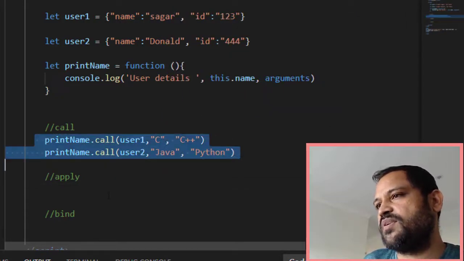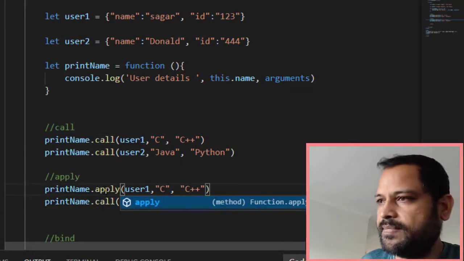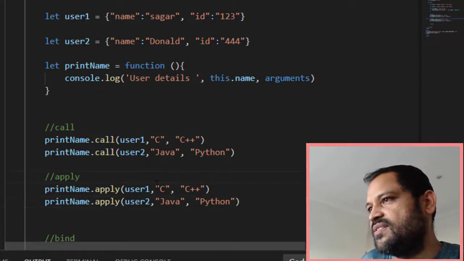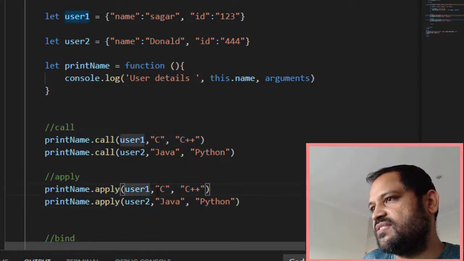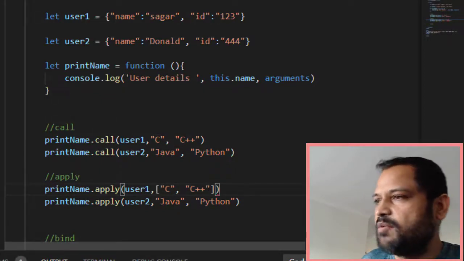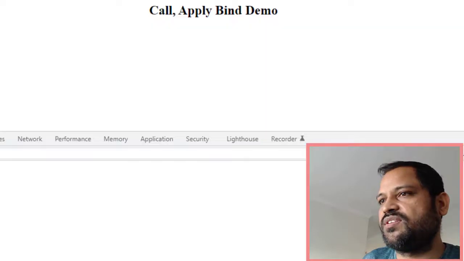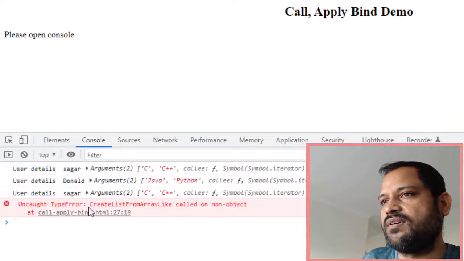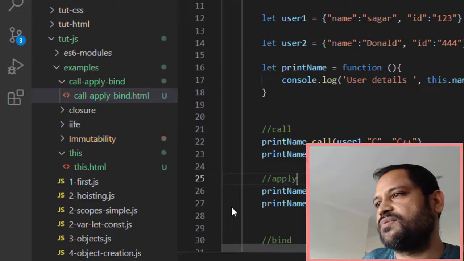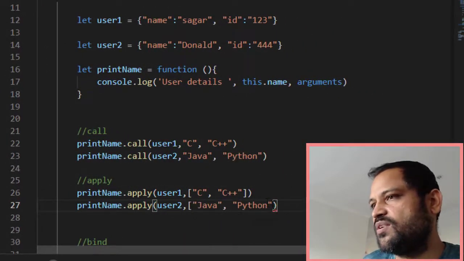So I'm just gonna copy paste it here and call apply, and here instead of passing it separately we can use the array. Remember that you have to use the arrays. If you don't use the arrays you will get the error. So see here, you will get this error which says CreateListFromArrayLike called on non-object. Okay, so this has to be an object. That is the only difference between call and apply.